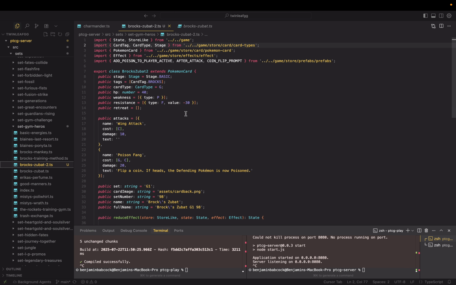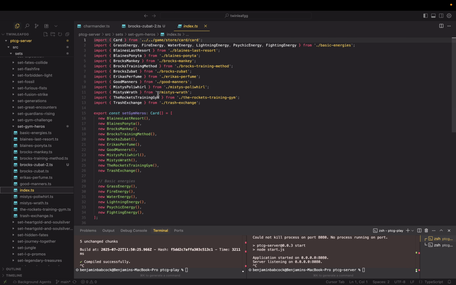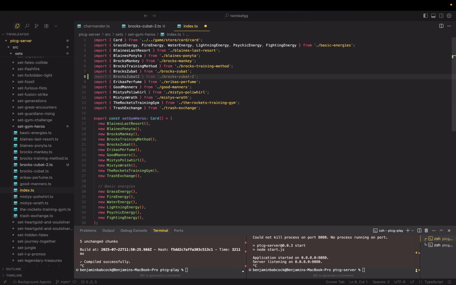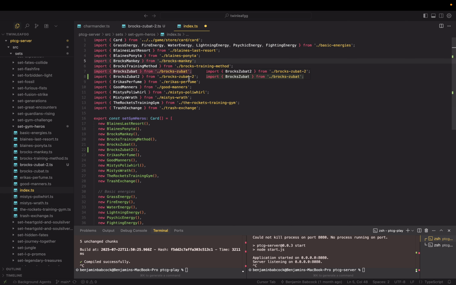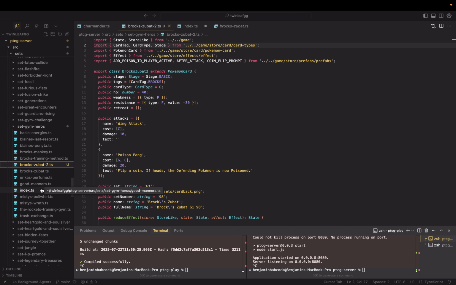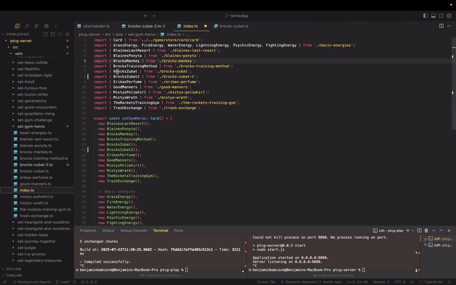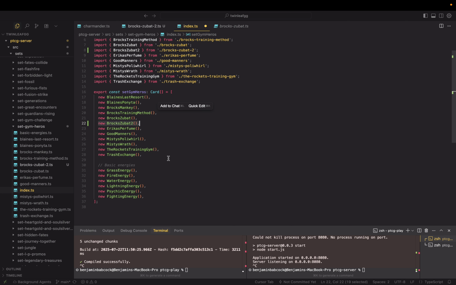Oh, it's Brock's. I was looking for Z in the index, and I was like, it's not there, but it's right here. Here we go. So, we'll import this guy right there. You'll import it because we made the file, but now you have to say that when you're looking through the set, it's there. So you'll import the file that you just made, and then you'll create a new instance of the thing you just made. That's how I understand it.